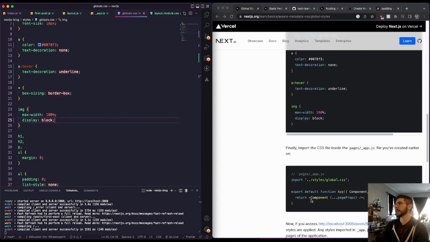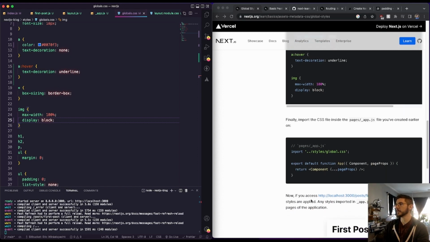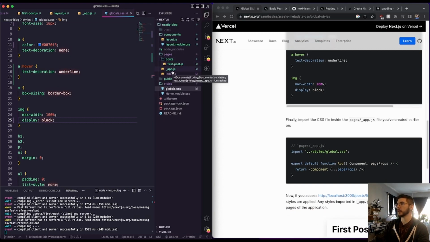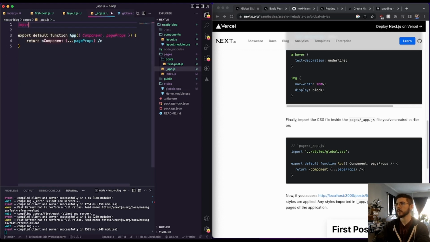Finally, import the CSS file inside the pages _app.js you created earlier. So we'll go back to our underscore app.js file, import.